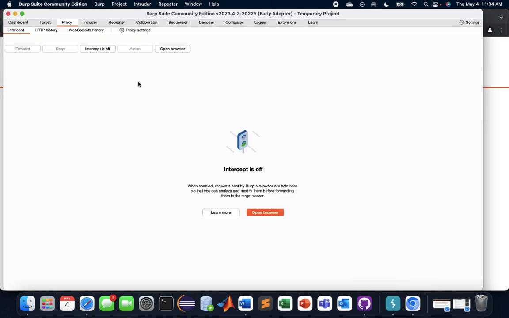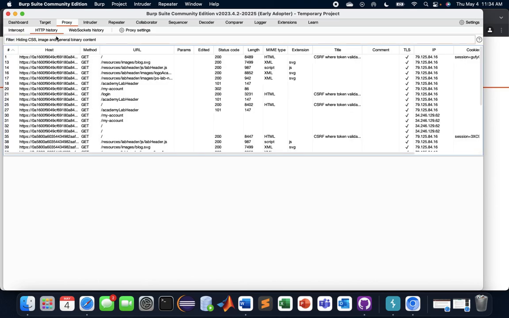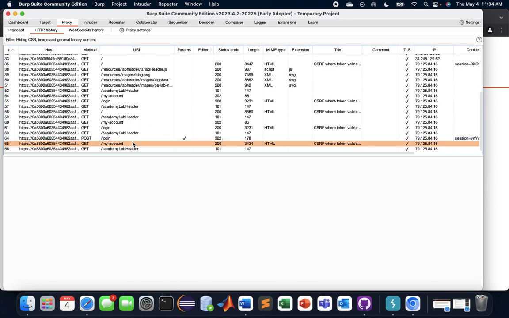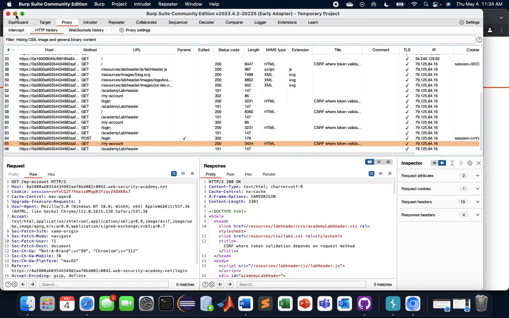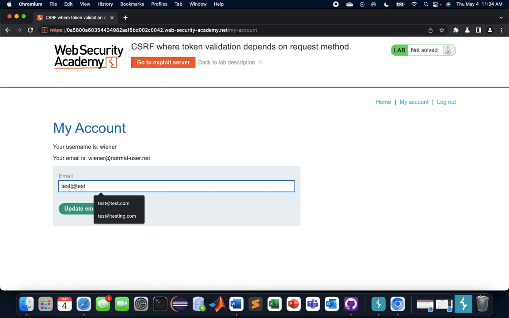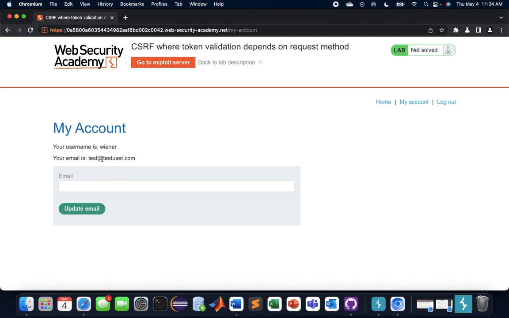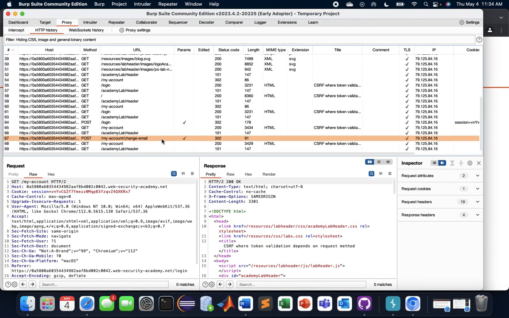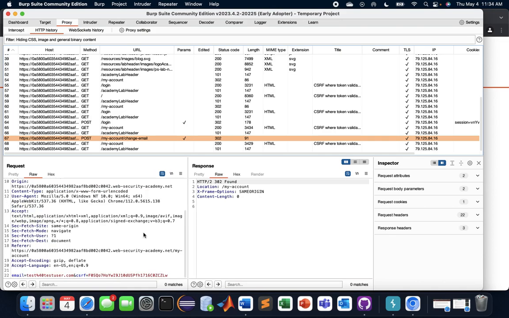We open up Burp Suite, we go to Proxy, HTTP History, and then it should take us to the My Account tab. Then we're going to update the email, so we're just going to change it to test@testuser.com. We're going to click on the Update Email button, and you can see that it updates here. And then when we go back to Burp Suite, it should say down here that the email is updated to test@testuser.com.